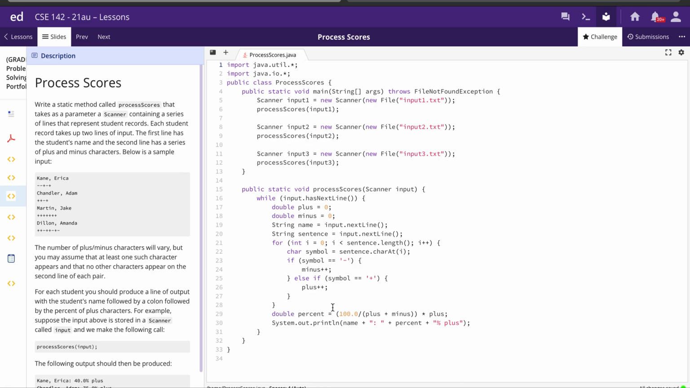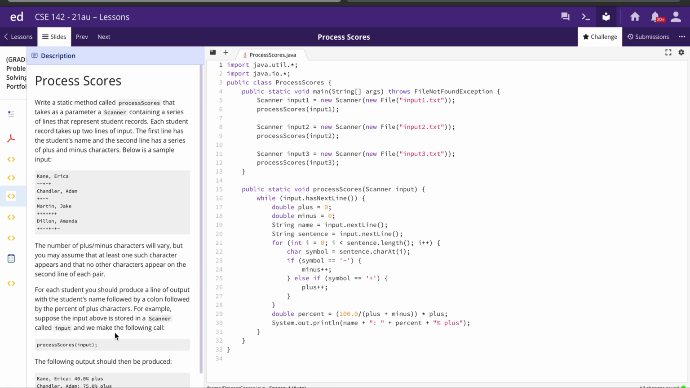So I calculated the percentage, which is just 100 divided by the number of pluses and minuses added up, and then I multiply it by the number of pluses, and then I had a println statement that just creates the last line of output.